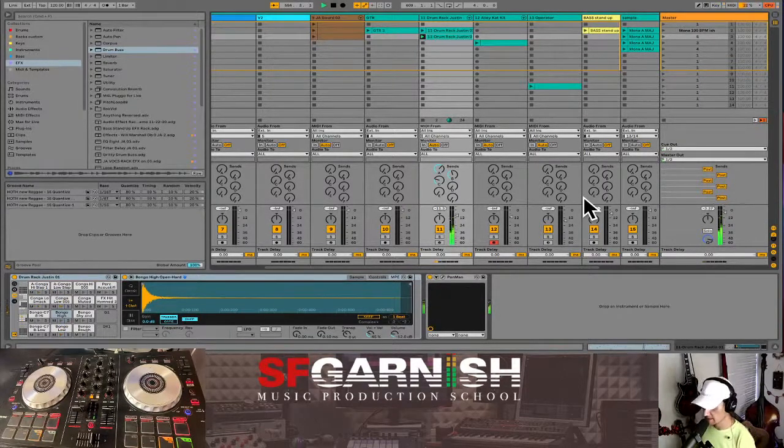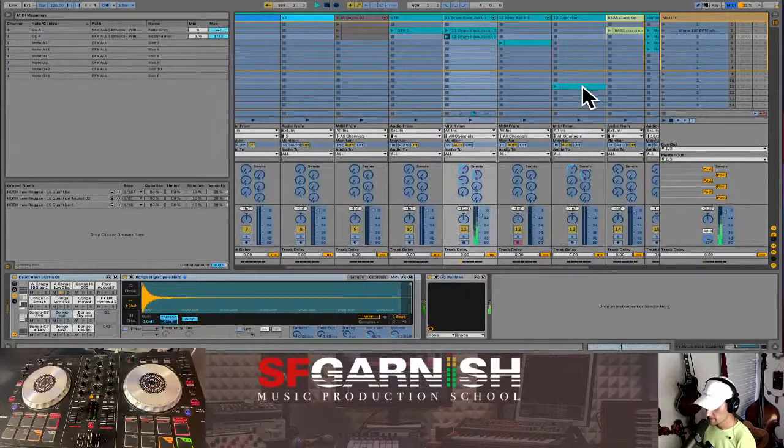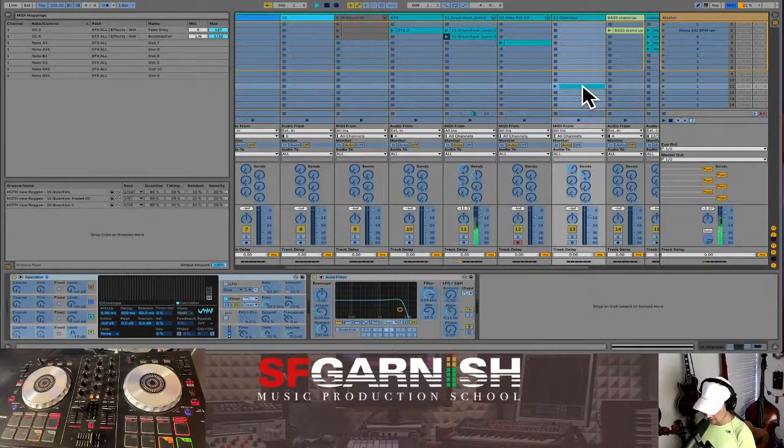Something that I also like is to put in this sweep up. I'll bring it a little bit louder, put some reverb on it. But I'm going to actually make a hotkey for this. So MIDI mapping, Command M, pad 6 on my MPK Mini.